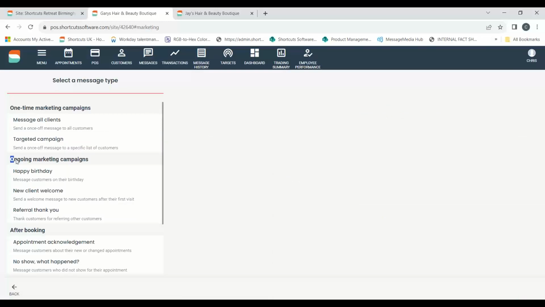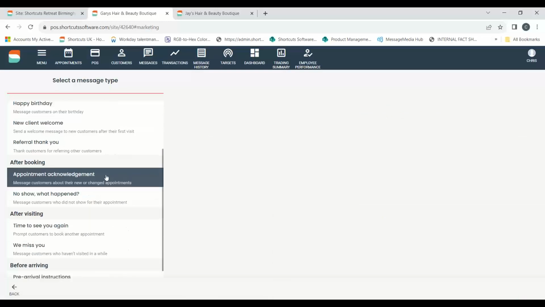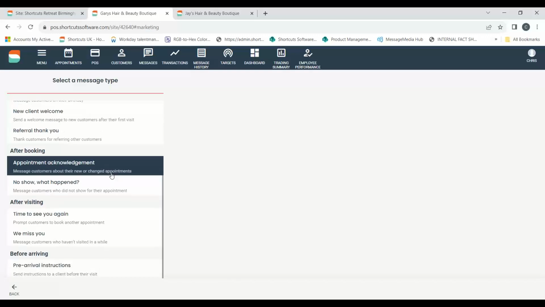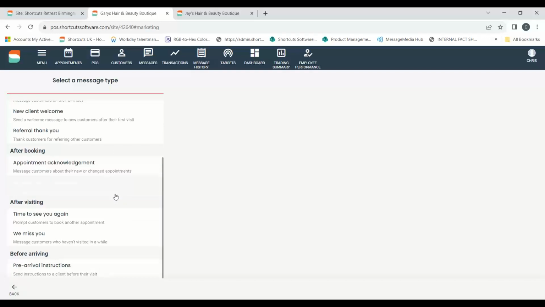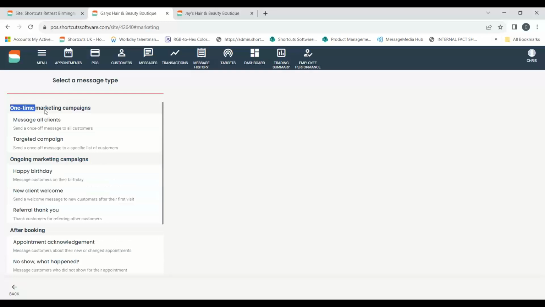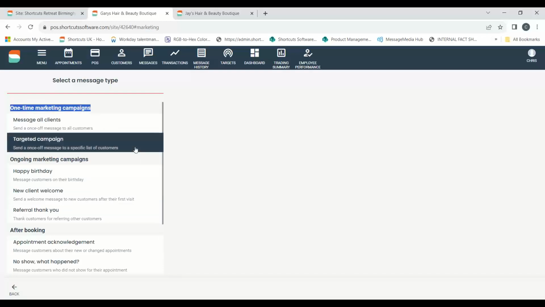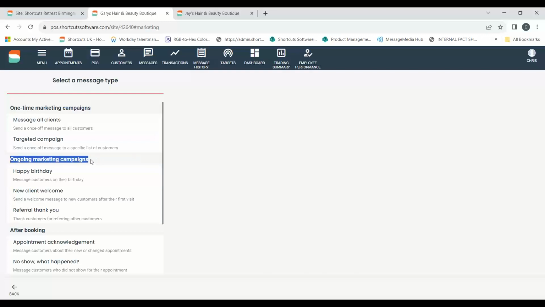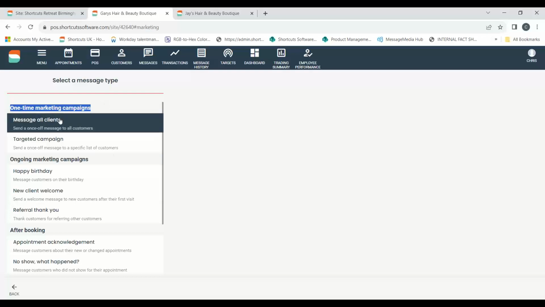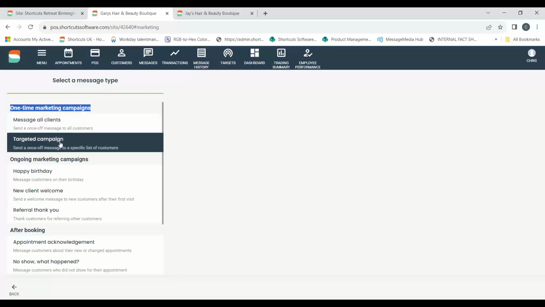So those are our ongoing campaigns. And again, we didn't look at all of them, but we looked at a fair few. I tried to get through as many as we can. But we're going to have a look at our one-time campaigns. So our one-time campaigns will be purely sent out at once. Think of it as a bit more of a blast, whereas your ongoing campaigns will be continually sent out. So one-time marketing campaigns. So we've got message all clients and a targeted campaign. So what is the difference then?